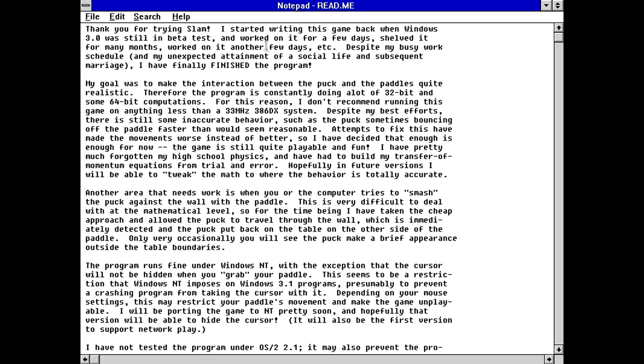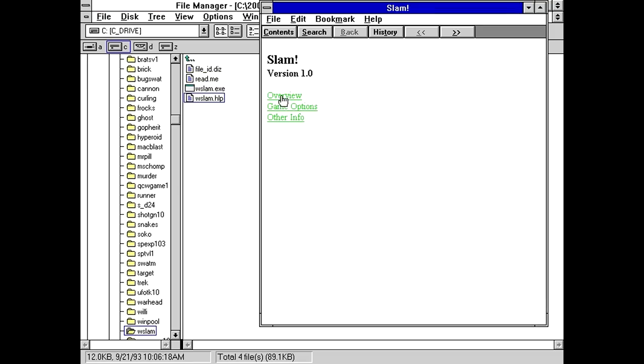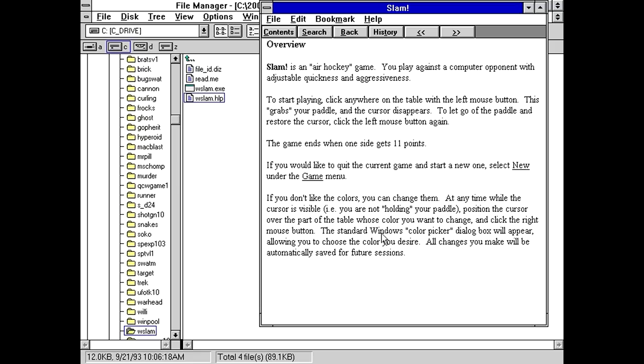So thank you for trying Slam. I started writing this game back when Windows 3.0 was still in beta test and worked on it for a few days, shelved it for many months, worked on it another few days, etc. Despite my busy work schedule and my unexpected attainment of a social life and subsequent marriage, I have finally finished the program.